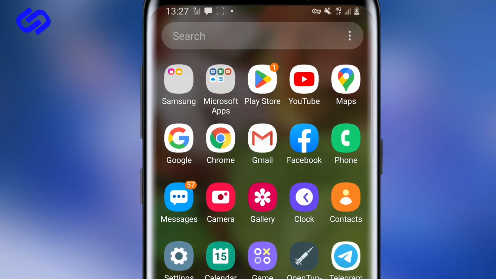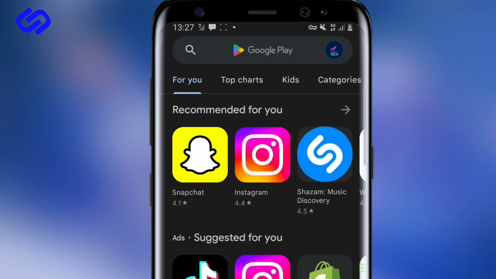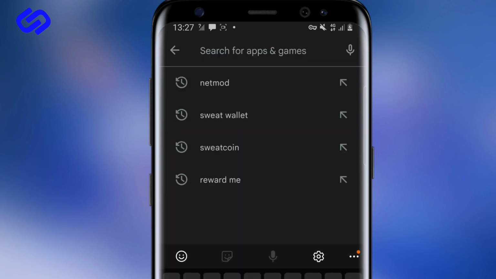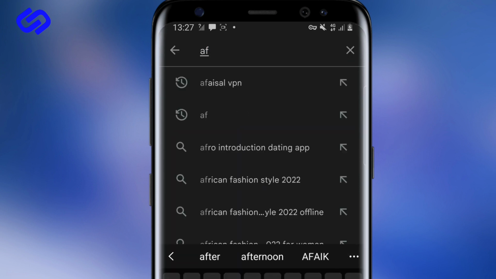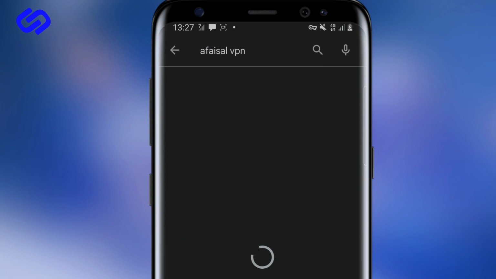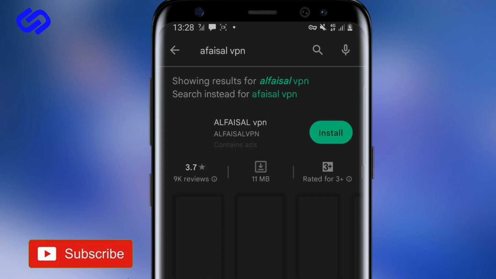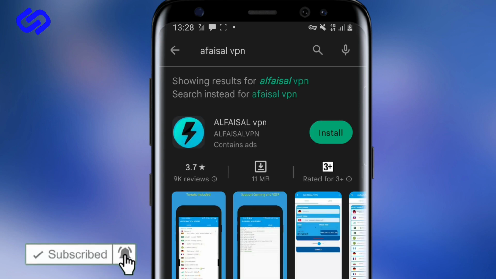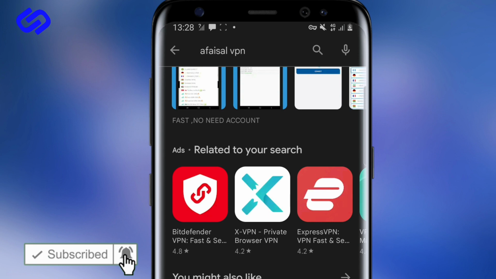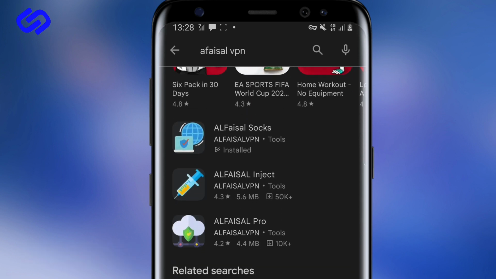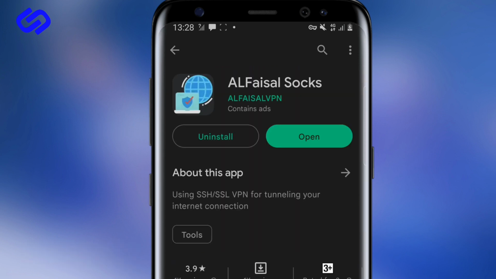Okay, so after you have got access to the internet, just go to Play Store and search for Afeza Socks. You can also search for Afeza VPN and scroll through till you find Afeza Socks. So let's wait while it is loading. Okay, so scroll down till you find Afeza Socks. Okay, here it is. Just click on it. Yours wouldn't appear like this. Just click on install and after that just click on open.